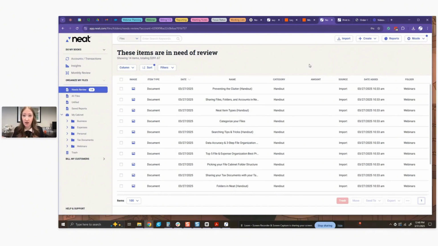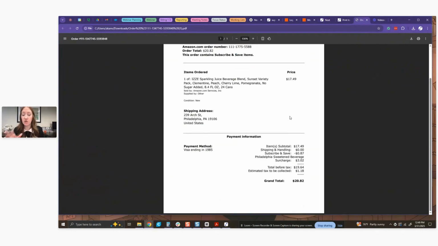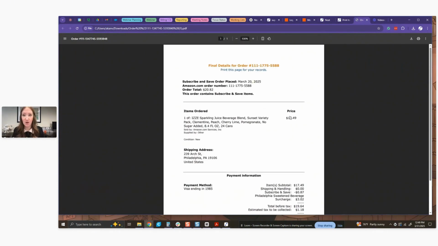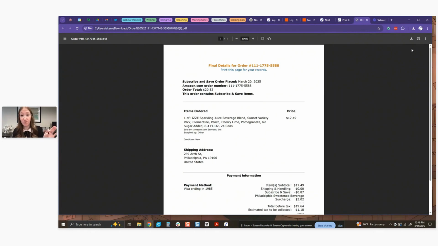So we're here in my Neat account now, and I'm actually going to demonstrate for you in this video 3 different types of files that I can print to Neat using this feature. The first is an order confirmation page. Say, for example, you just made a purchase and you get that order confirmation page. You don't have to physically print it and scan it. You can right-click and choose print, or you can click the print button up at the top right-hand corner.